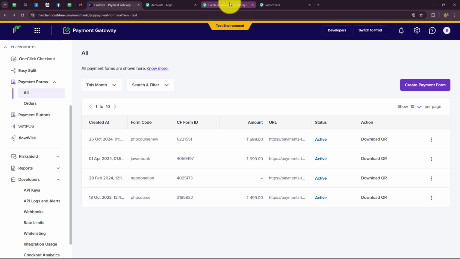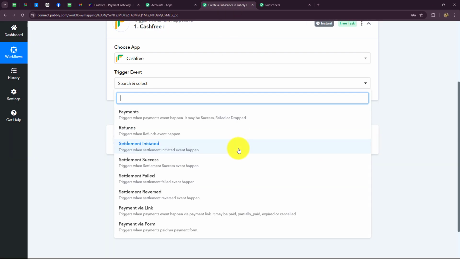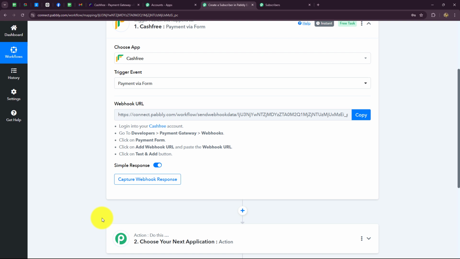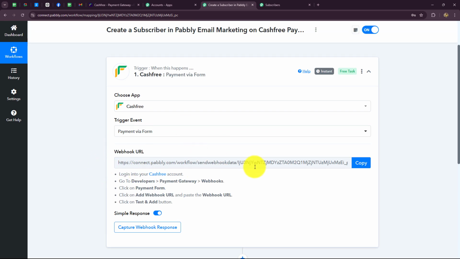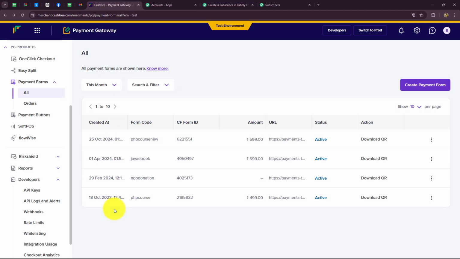Now, because I have created the payment form, I want that when the payment is received from the student with the help of the payment form in Cashfree, I immediately capture the response. So here, payment via form will be my trigger event. As we have done that, now we have received a webhook URL. Also, some instructions are given over here. So basically, what we need to do is copy the webhook URL and insert this webhook URL inside our Cashfree account.